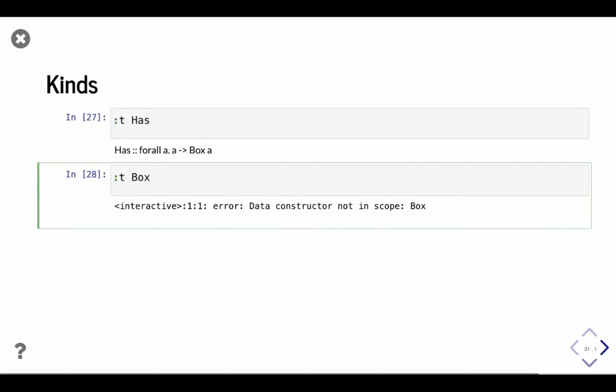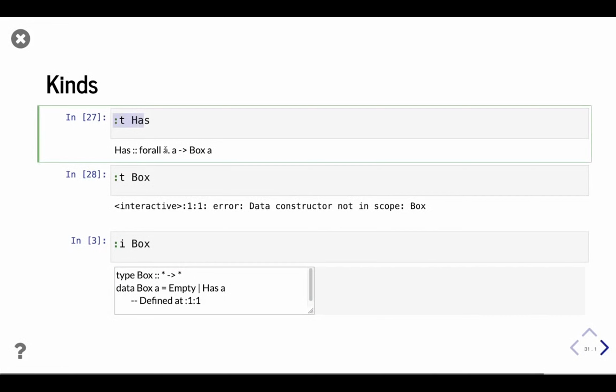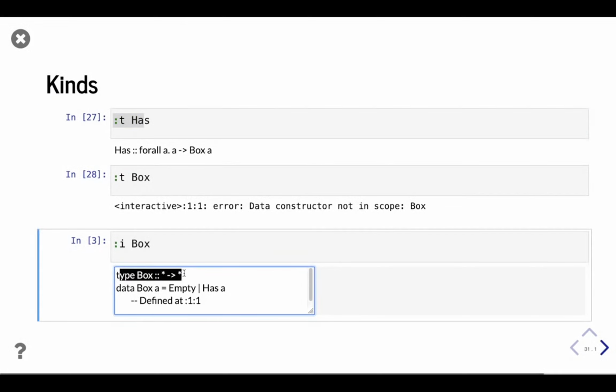And there's a way to know more about type constructors. We can use the info command, and we will see in the second line the definition of the Box type. But what in the world are those stars in the first line? That's the Box kind. Same as how the type of a value constructor gives you the quantity and type of values it takes, the kind of a type constructor gives you the quantity and kind of types it takes.